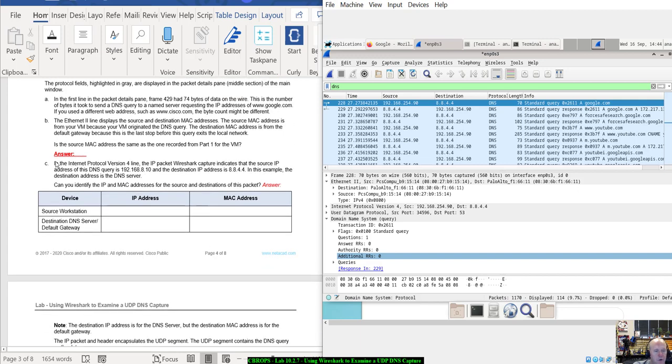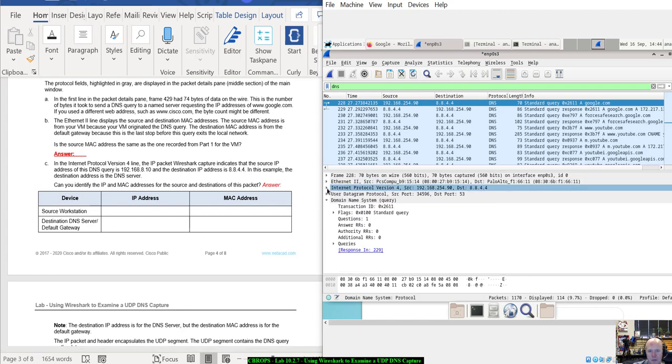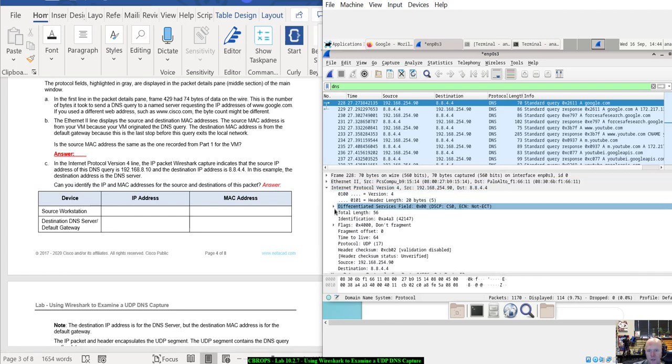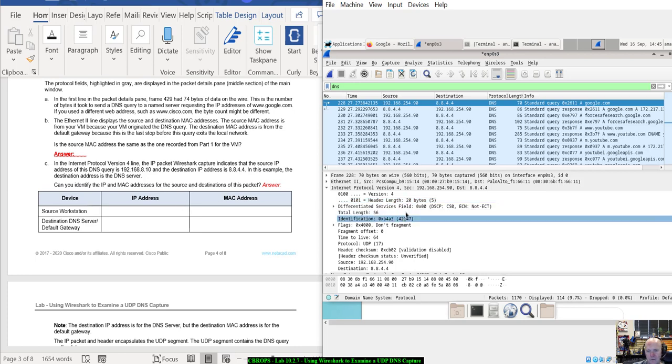All right, in the Internet Protocol version 4 line, which is right here, let me minimize Ethernet 2, IP version 4 line. Okay, the IP packet Wireshark capture indicated that the source IP address of the DNS query is 192.168.8.10 and the destination IP address is 8.8.4.4. In this example, the destination address is the DNS server. Can you identify the IP and MAC addresses for the source and destination of this packet?